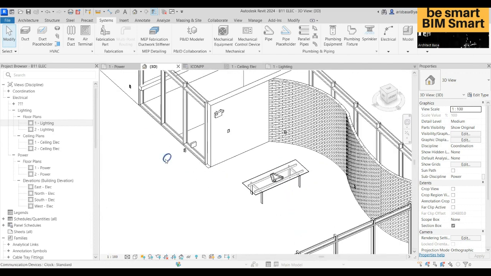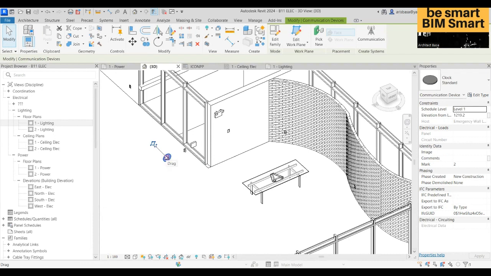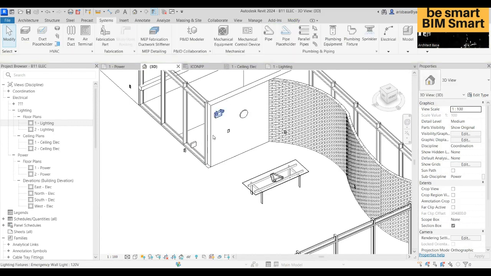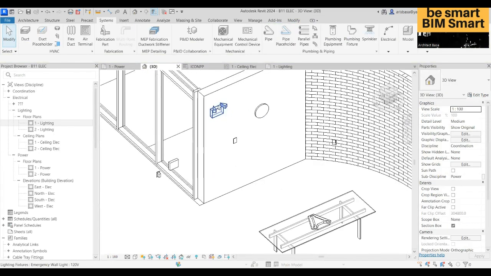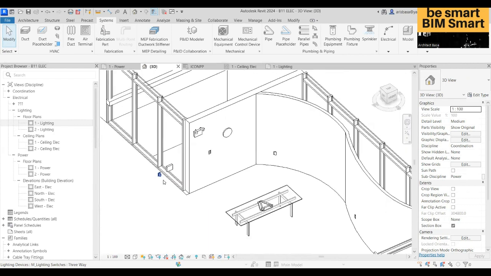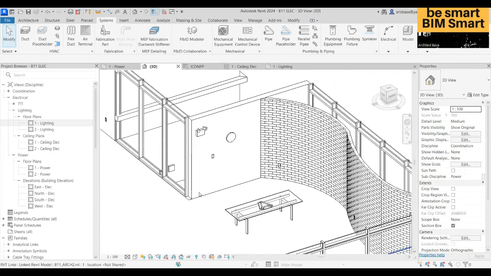Okay, and that's the clock. It's hanging somewhere. Supposed to be here. Okay, and that's our emergency light. Why do we have a floating device switch? The switch is right there. There's no wall. Anyway, that's okay.